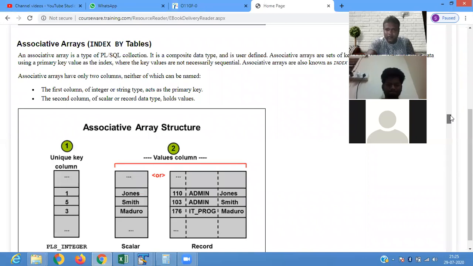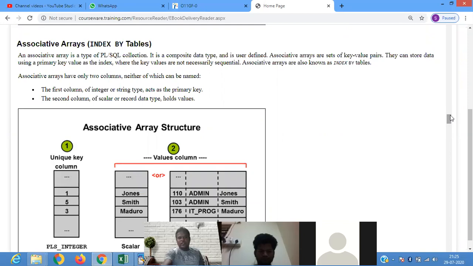Sir, who contains the value, who has joined, sir? Just start associative array.